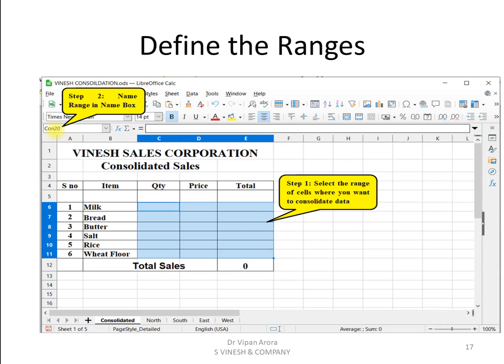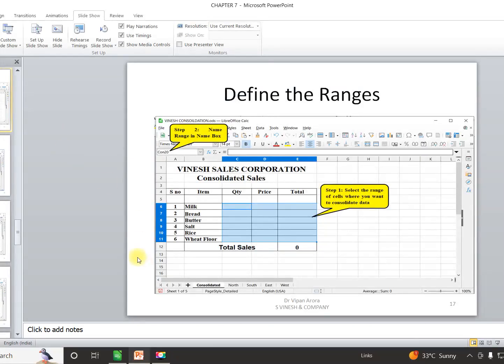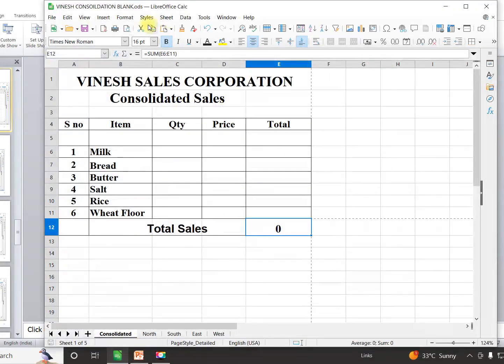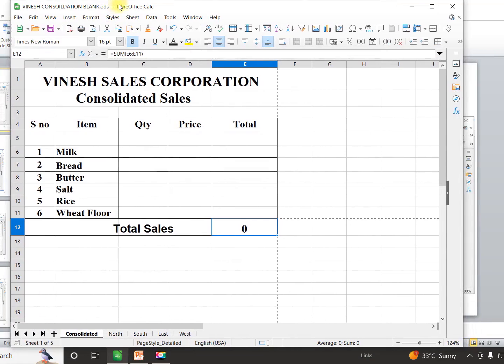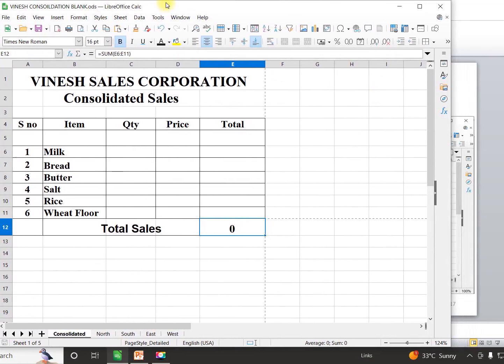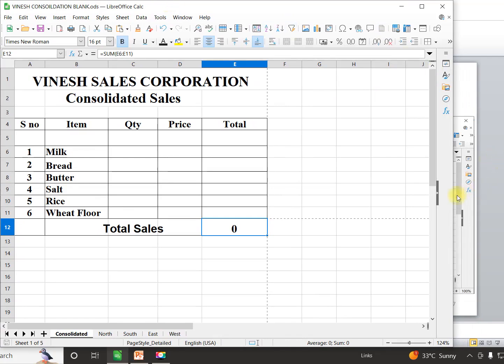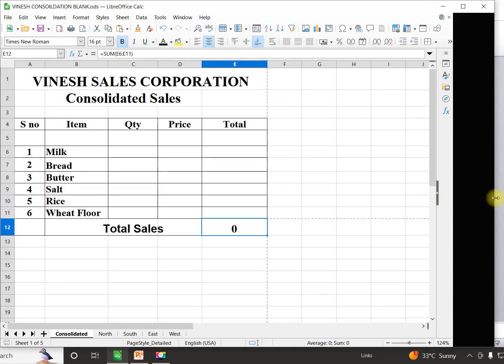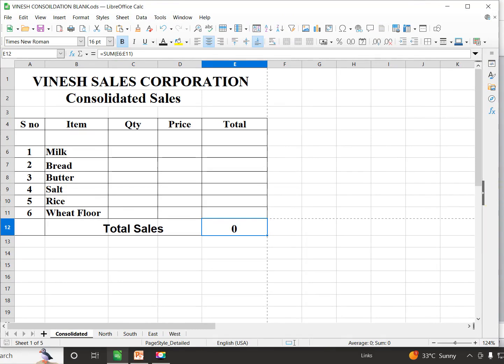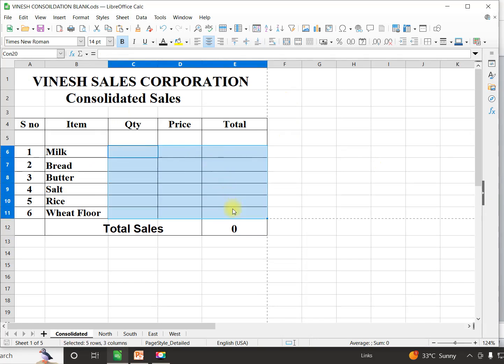If you want to see, I can demonstrate it practically also. Look at this one. This is the sheet available. The same sheet is available over here. Now, look, I have selected this one. I have named it as CON20.